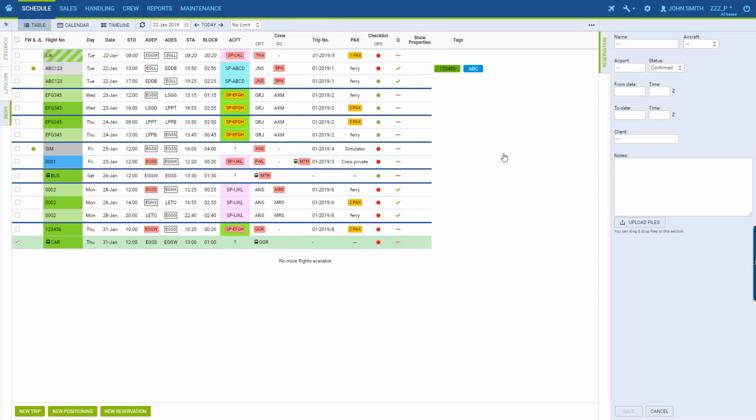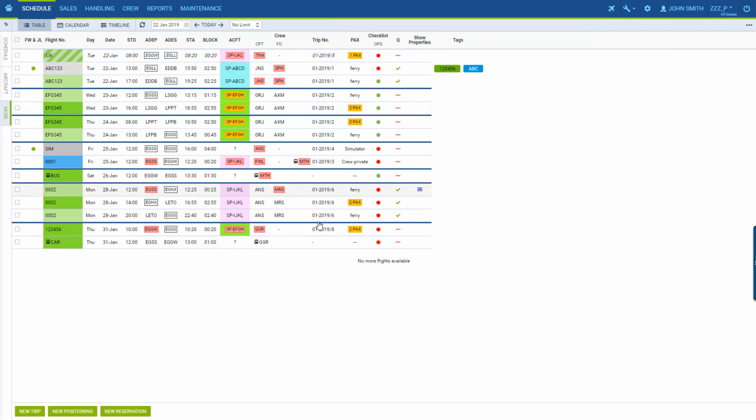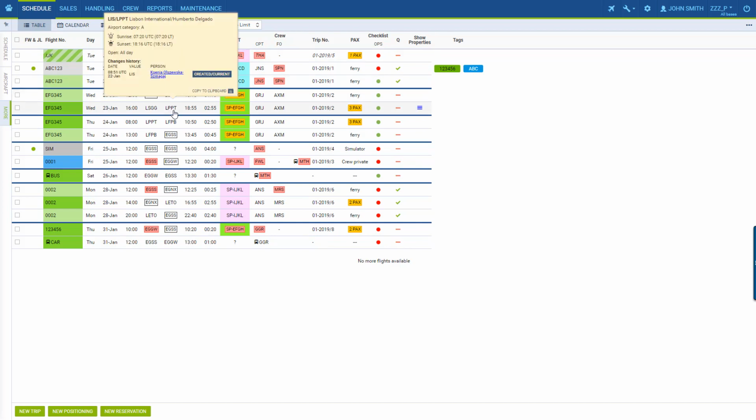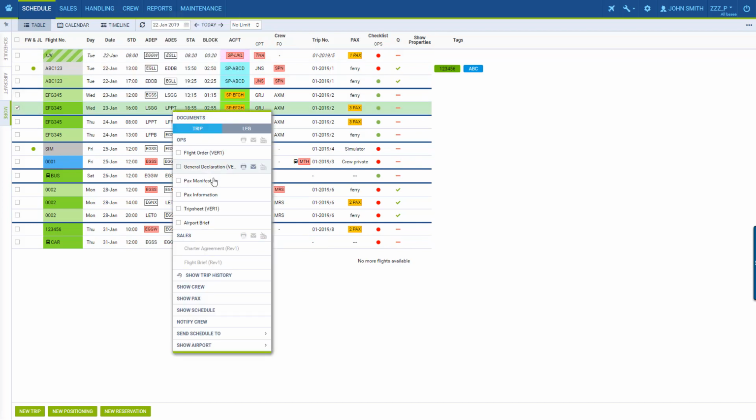Okay, let's close maybe the panels. Now, another option that is available from all three views, table, calendar and the timeline, is when we right click and we have the list of documents available for the flight and some additional options as well.